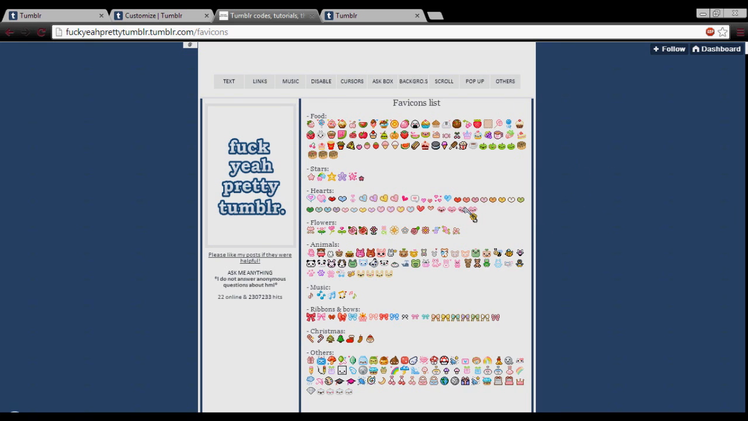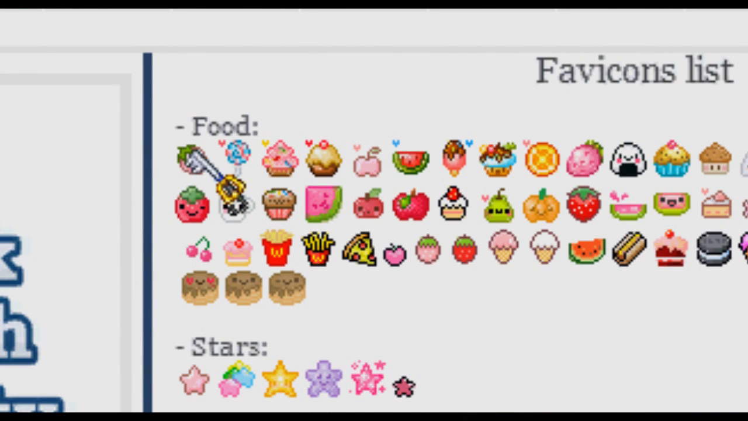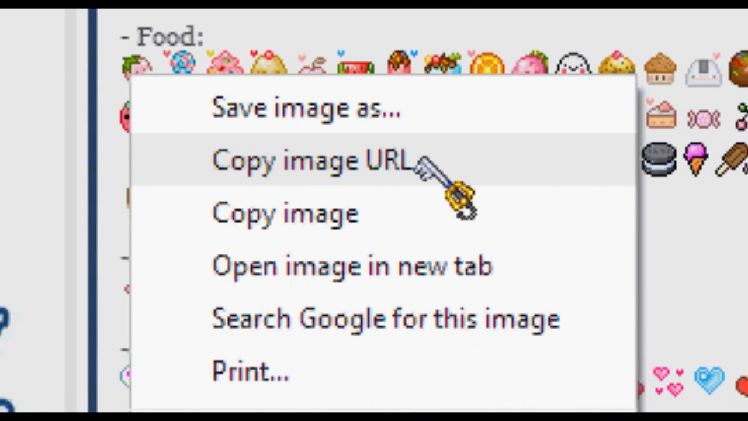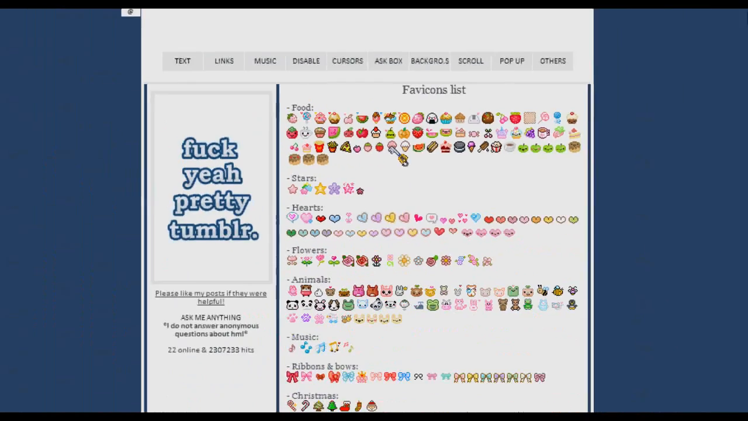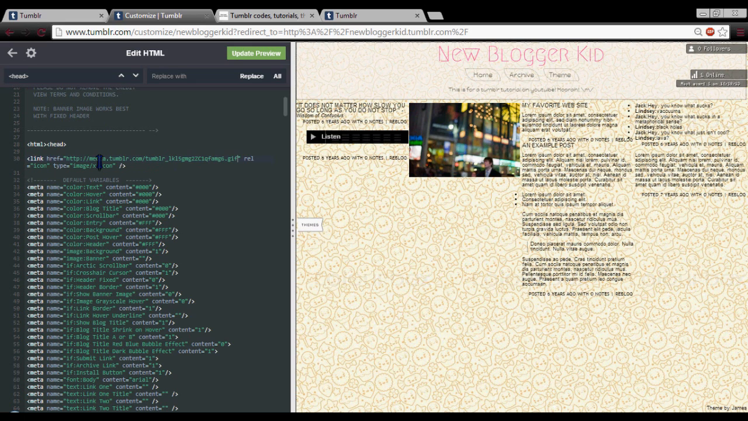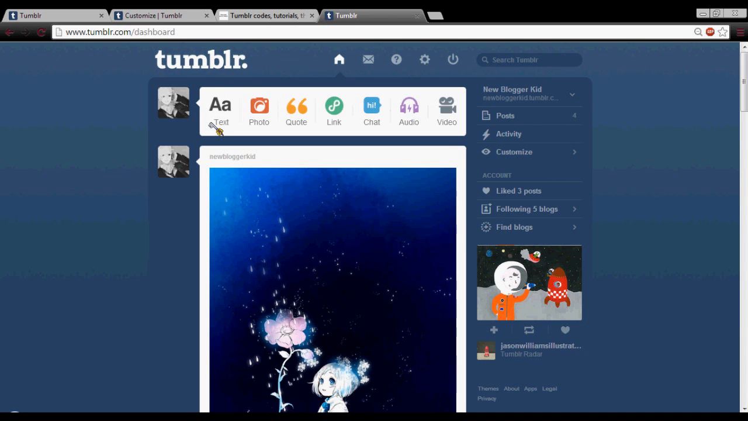All you have to do is find an image. We're going to find one that's not animated. Here, I use the strawberry up here. So what you're going to do is right click on it and click copy image URL. And you're going to go back here, and where it says insert image here, you are going to paste that URL. And you are going to click update preview, and then click save, and then you're going to go to your Tumblr.